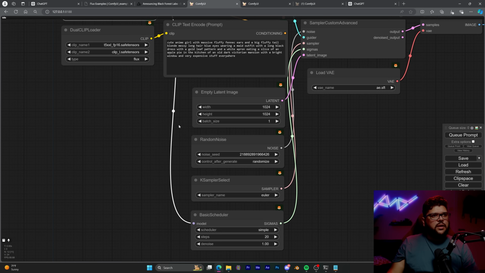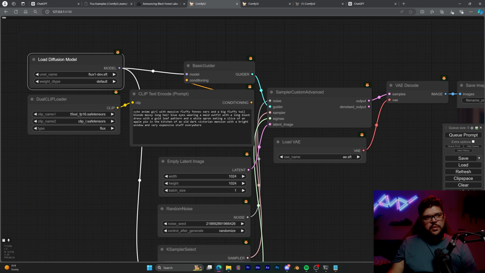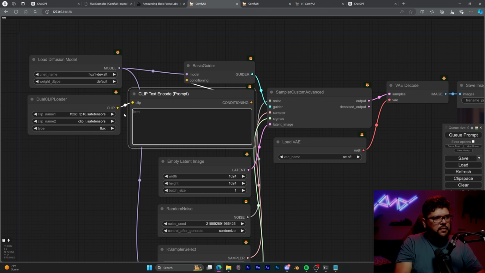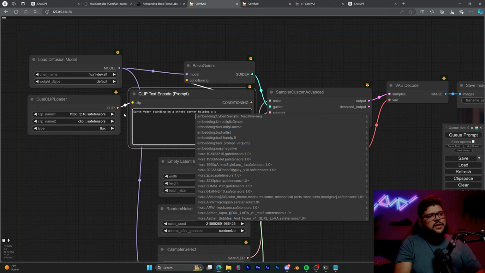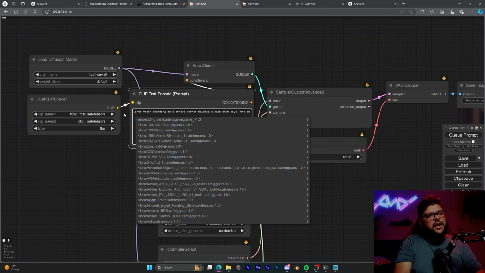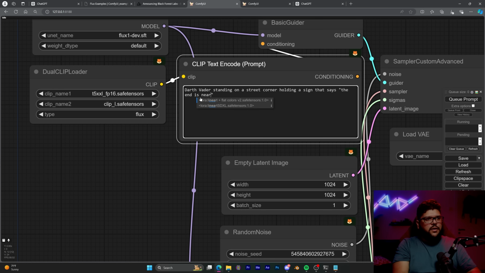That's really cool. But we're going to be messing around with this one since it's supposed to be a better version. Let's just put something that's a little bit more intricate. So I'm going to put, Darth Vader standing on a street corner holding up a sign that says, and I'll put quotation marks, "The end is near."